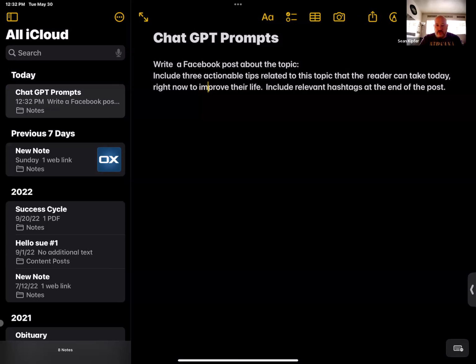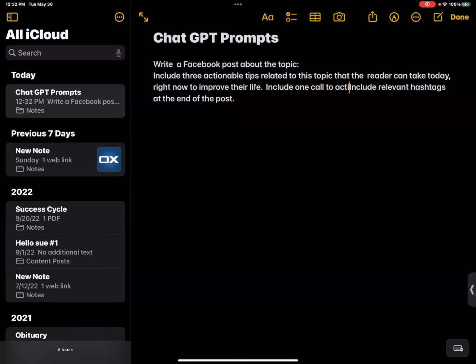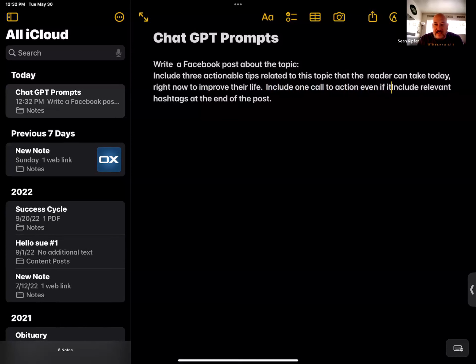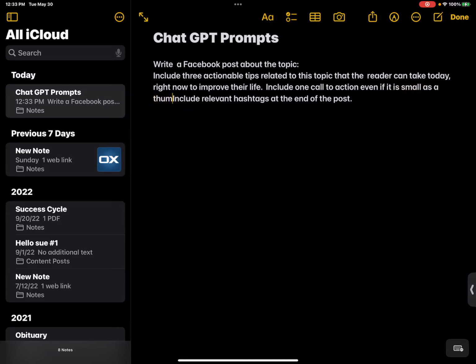Okay, and then before "include relevant hashtags," go ahead and put your cursor there. And I would say "include 1 call to action," comma, even if it's something as simple as leaving a reaction or comment. Include 1 call to action, even if it's something as small as a thumbs up. A reaction is the term they use. Say such as a reaction, such as a thumbs up, if you want.